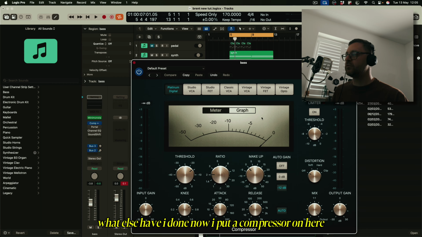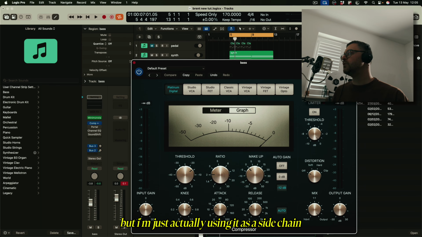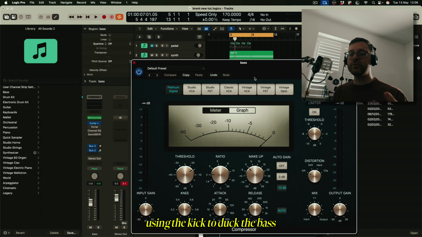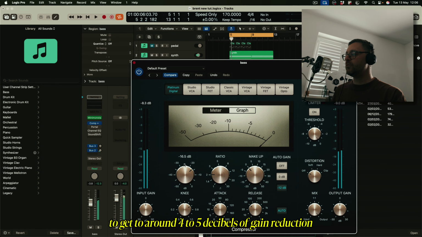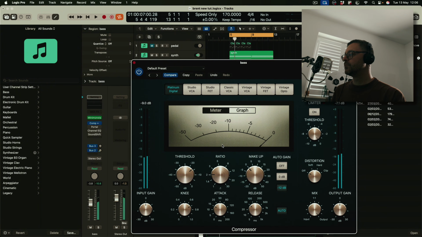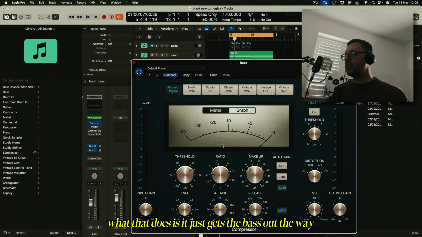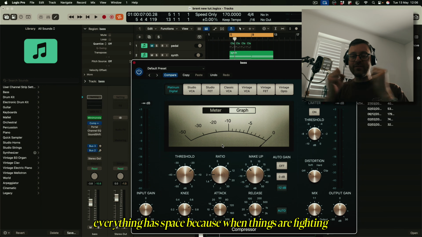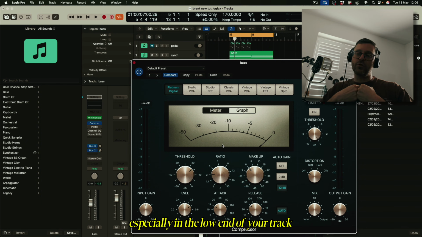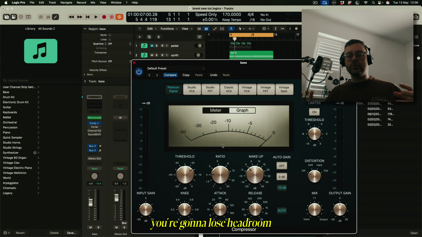Now I've put a compressor on here, but I'm actually using it as a side chain, using the kick to duck the bass. So every time the kick plays, and threshold wise I've adjusted to get to around 4 to 5 decibels of gain reduction. What that does is it just gets the bass out of the way, so the kick and everything has space, because when things are fighting, especially in the low end of your track, you're going to lose headroom.